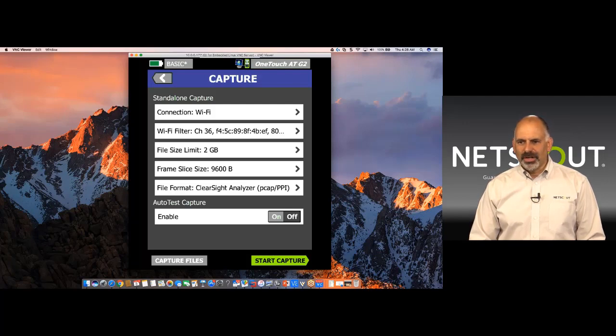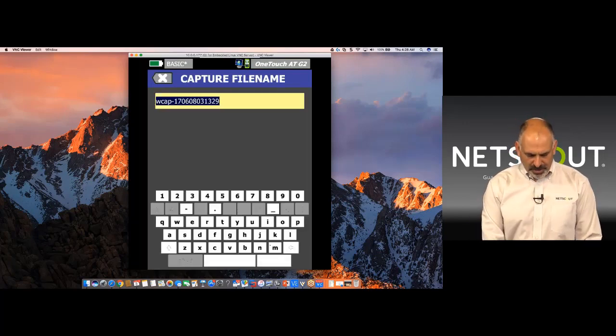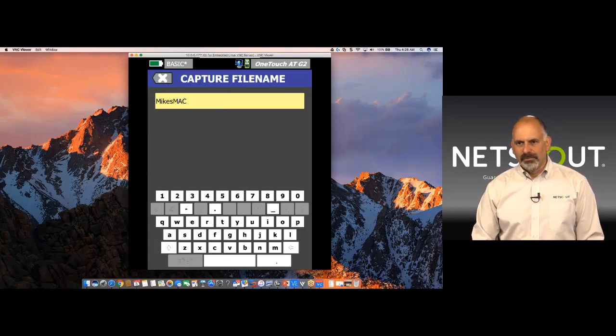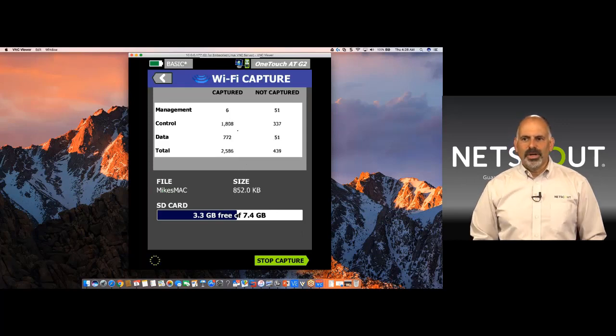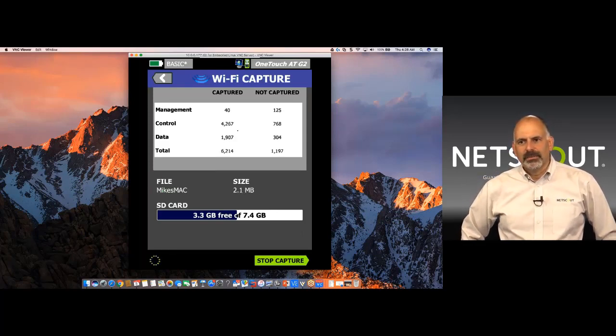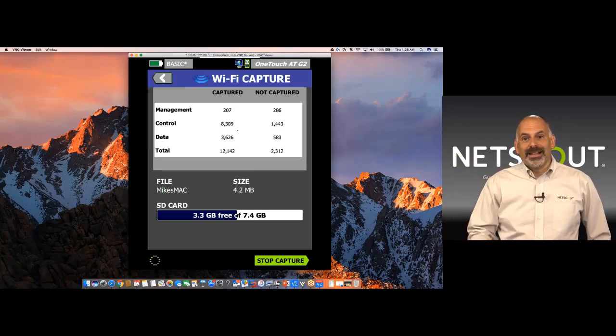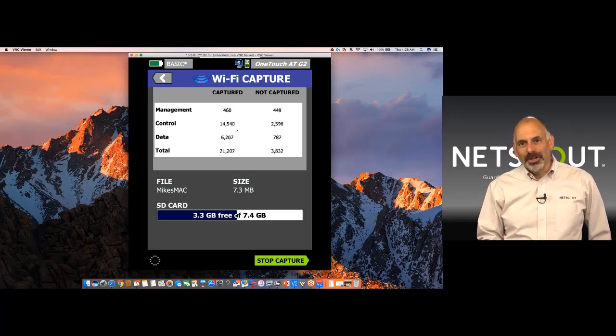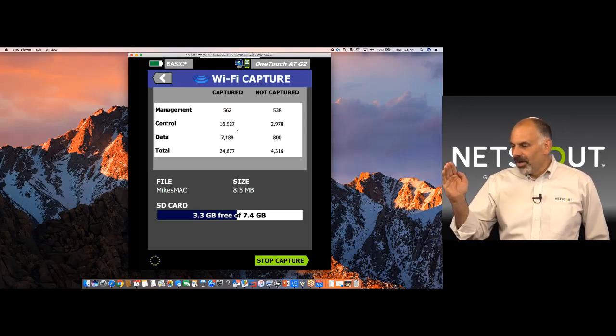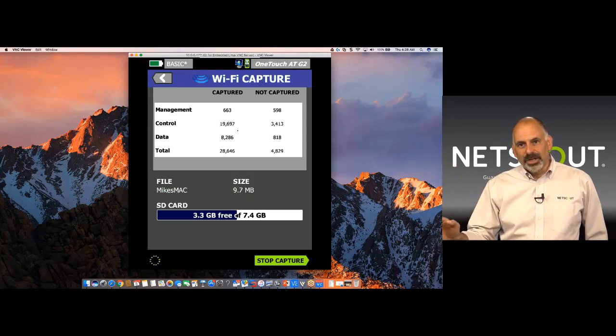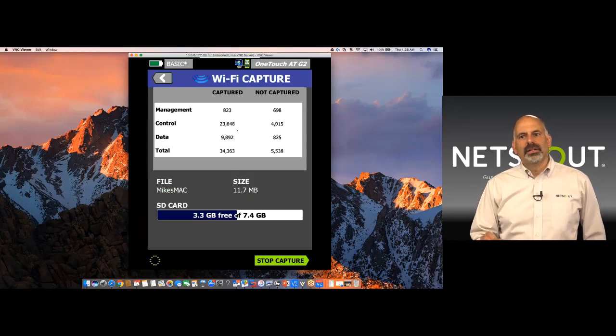Now I click Start Capture. We're going to call this Mike's Mac. Now we are capturing the packets to and from my Mac. That's what it took. Now, we could use any analyzer we want to open that trace file and analyze those packets. That analyzer doesn't have to be capable of capturing wireless traffic. Our OneTouch AT is capable of capturing up to 802.11 AC, 80 megahertz wide traffic.